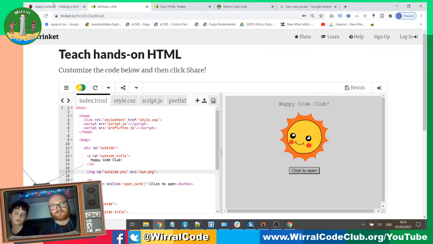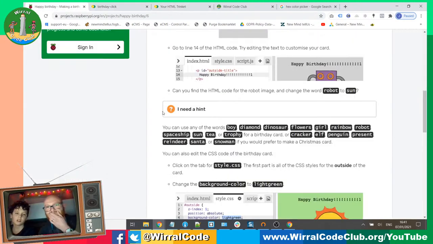And then are you going to be able to change the... All right. Oh. We didn't need a hint. It's just telling us where it was. You can use any of the words boy, diamond, dinosaur, flowers, girl, rainbow, robot, spaceship. So basically, the guys at Raspberry Pi have made some images available to us with these names. These images are available because somebody at Raspberry Pi has uploaded them and made them available.